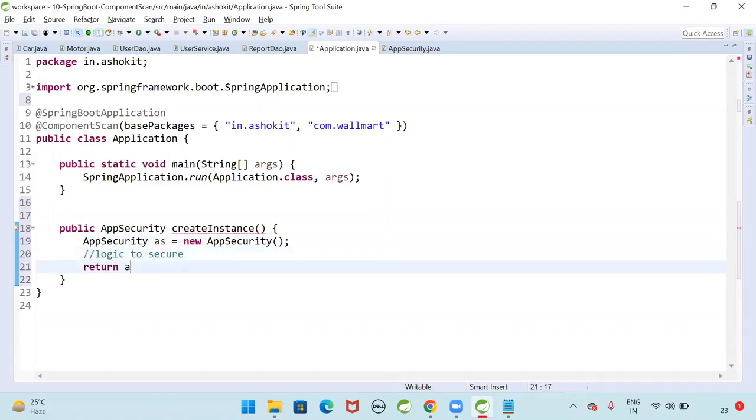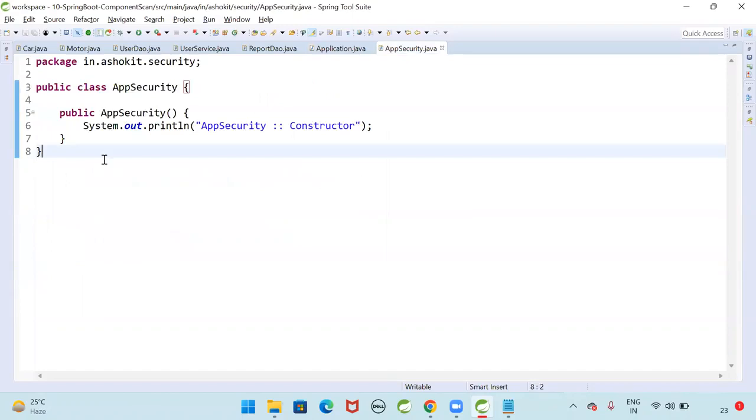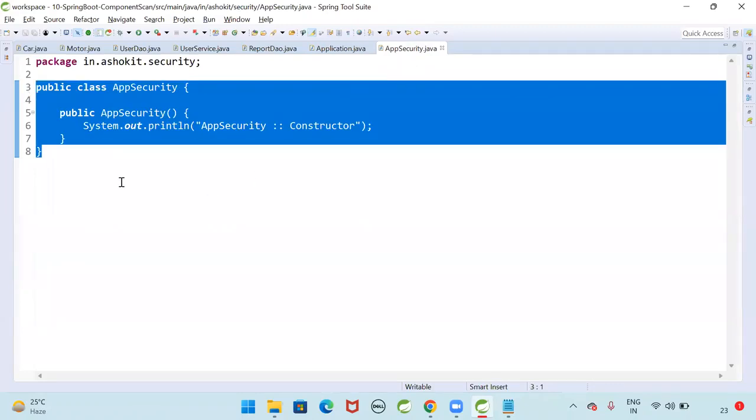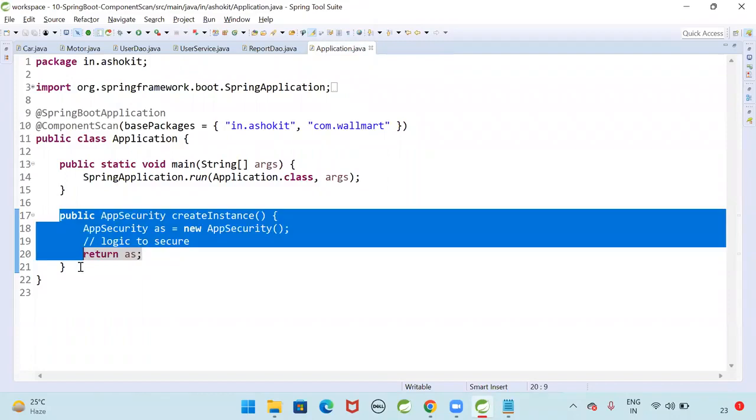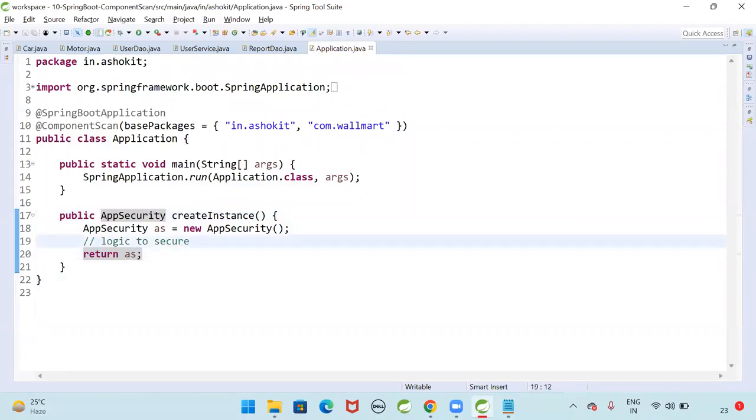Finally, I will return this object. So now, am I representing this class as a Spring Bean by using @Component? No, I'm not. It is a normal Java class only. But I am writing a method to create the object. Not only object creation, I am doing custom logic to secure our functionalities.